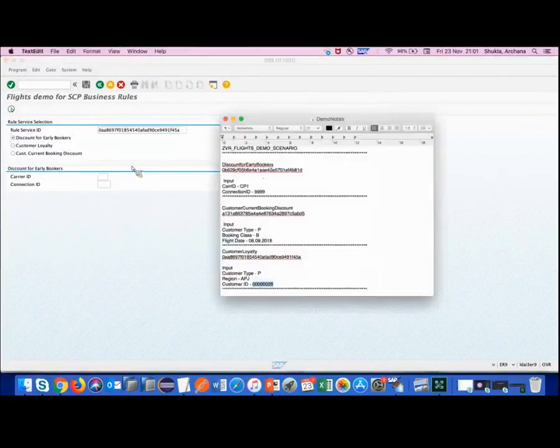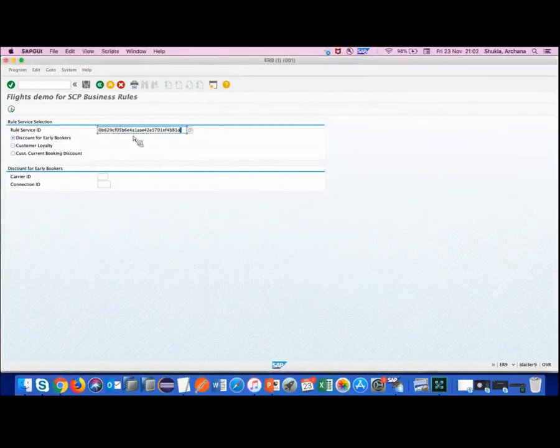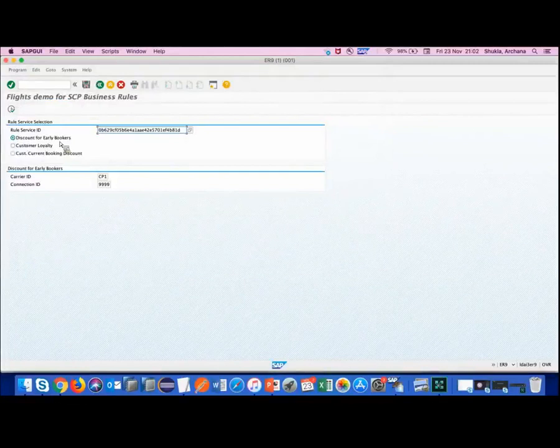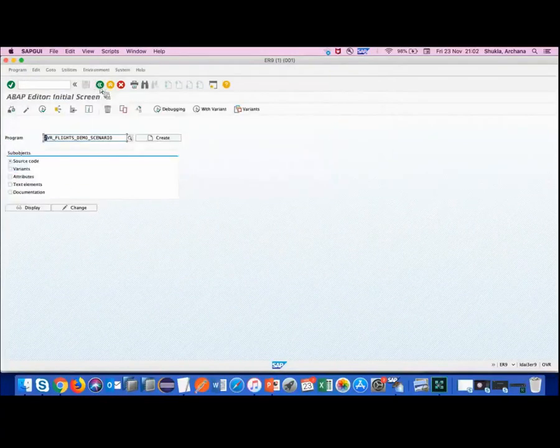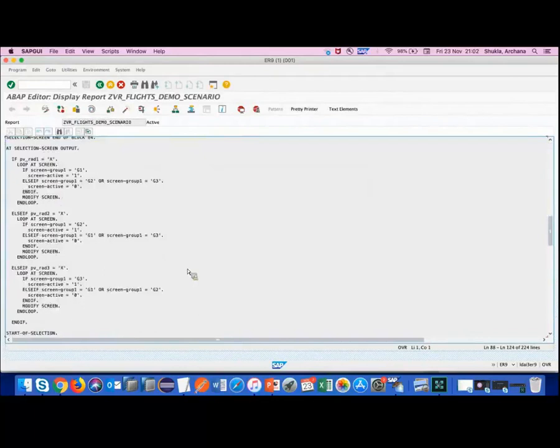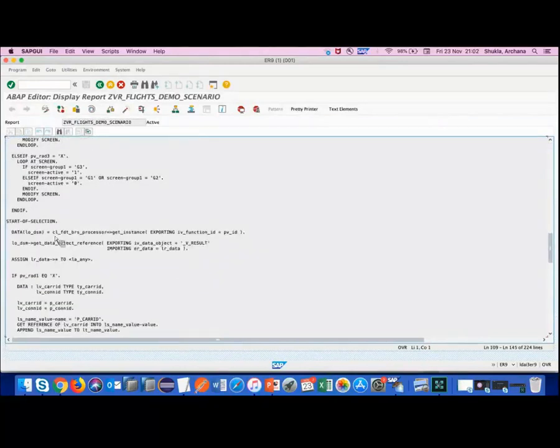And if I change the rule service, you see that the discount will change. So you see the discount getting changed if I change the rule service that I want. So this is just an application to show how the rules are consumed. I would also want to show you the code for this and take you exactly to the place where the rules are being consumed.